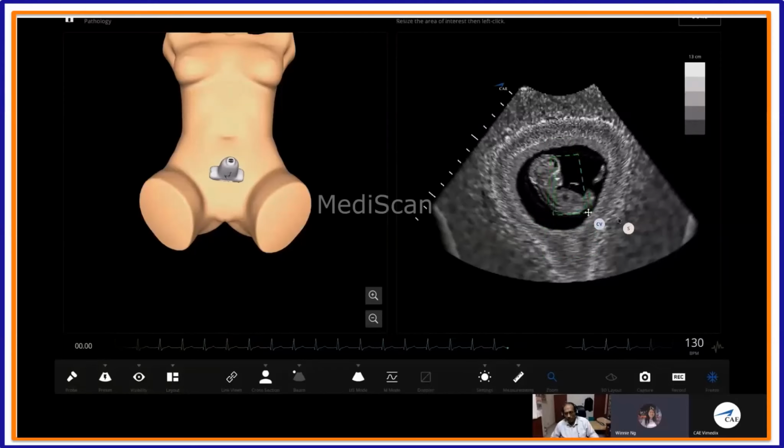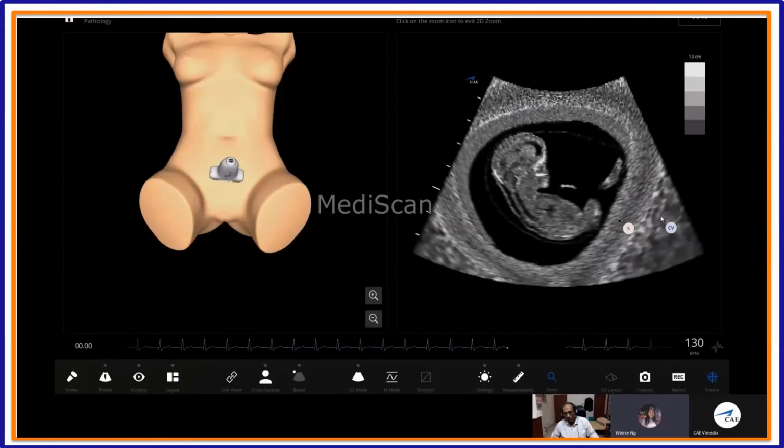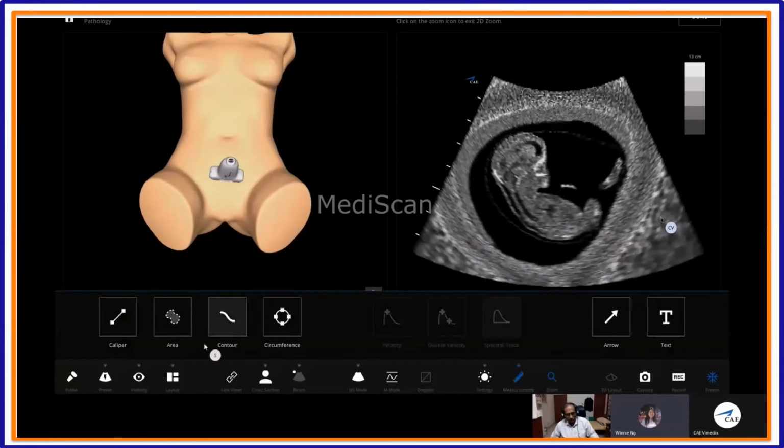So I get a mid-sagittal section of the fetus. And then I try to identify the rump and the crown so that I get a good mid-sagittal view. And then I'm going to start measuring them. And I have control for measurement? Yeah. So here is the caliper.